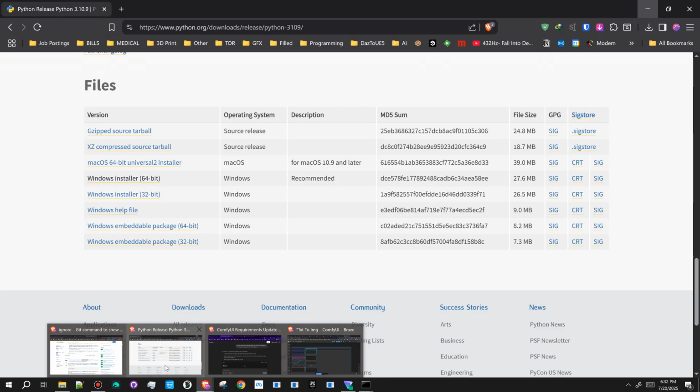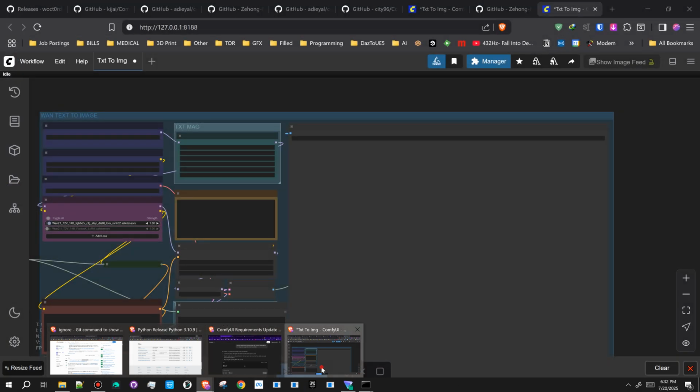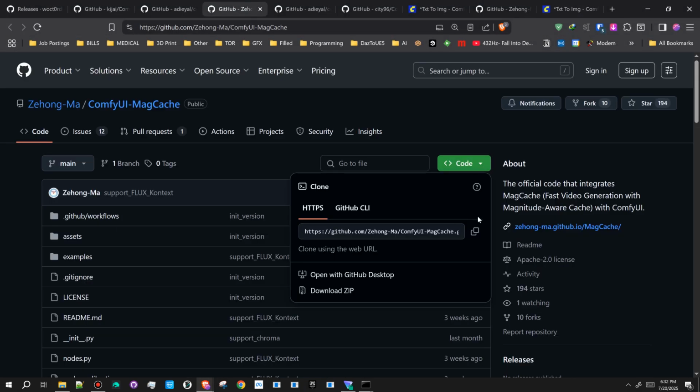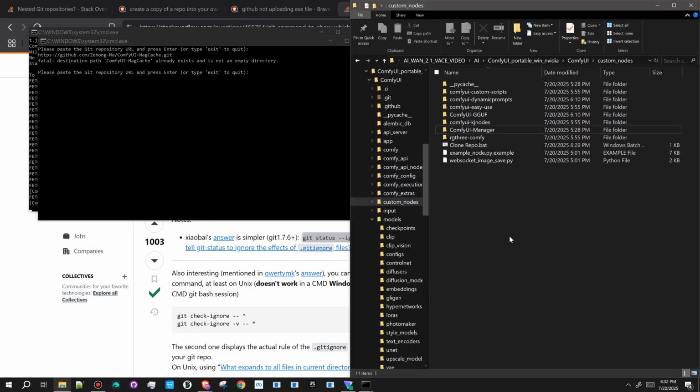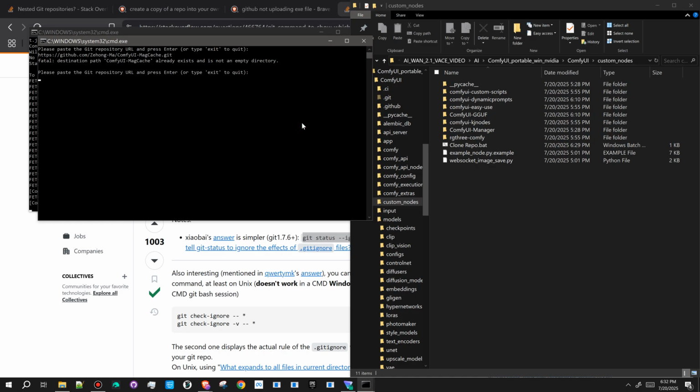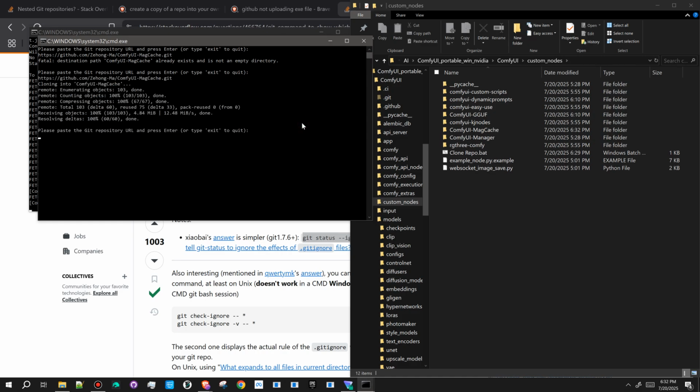So now you just go to the Git repo that you need. You just do copy, and then you'll come in here and you just paste it and hit enter. It says that Mag Cache already exists. I'm just going to delete it because I want to show you how this works. So I'm going to paste it and hit enter. And now it will just clone the repo, and it's ready for another one. So if you have multiple ones you've got to clone, you just don't have to type the command. It'll just keep doing it for you, and you just keep pasting and hitting enter.